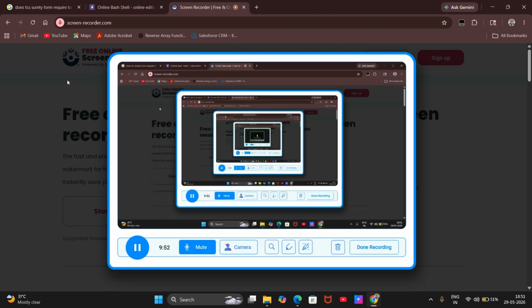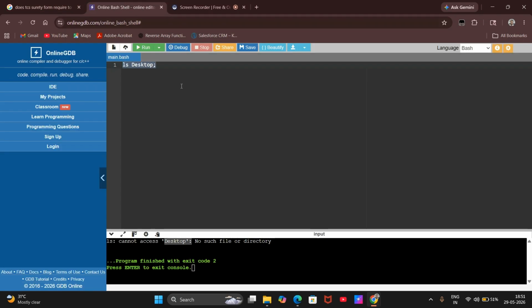So let's do that. Now I'll be showing you the touch command. The touch command is used to create a new text file or a new file. If you want to create a new file using shell programming, then you need to use the touch command. You just write touch, and then the name of the file, let's assume, myfile.txt. Now let's run this.